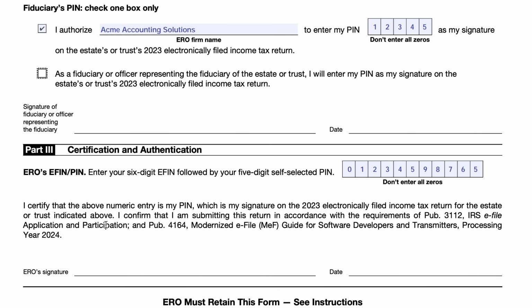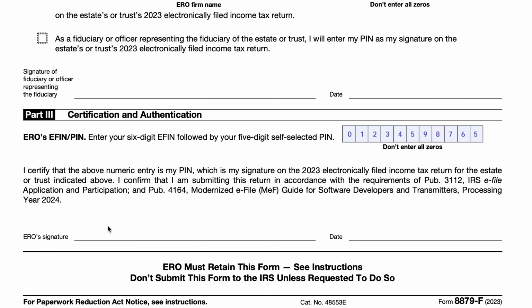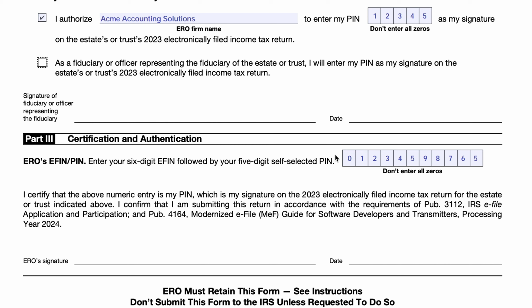And then in part 3 below, your ERO is going to simply certify by entering their 6-digit, what's known as an EFIN. This is their electronic filing ID number, which is assigned to them. So it's a 6-digit number, and then they attach a 5-digit PIN behind it. In both cases, the EFIN PIN or the regular PIN, the IRS strictly does not allow someone to put in all zeros. That's the easiest password in the world to crack, followed by 1111. But for the purpose of this form, do not put in all zeros. You have to actually put in some sort of number. And then your ERO will sign it, date it, and keep it on file. So I think we've covered basically what you can expect if you see this form as a fiduciary.